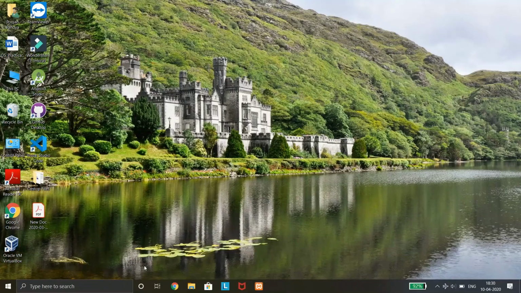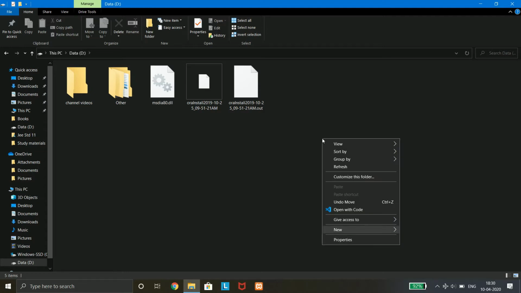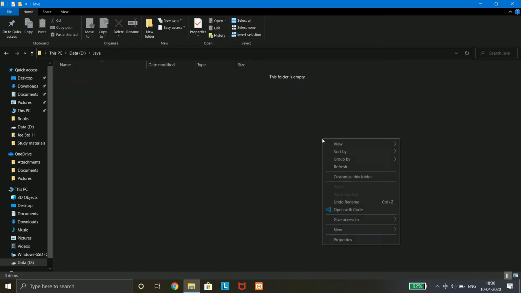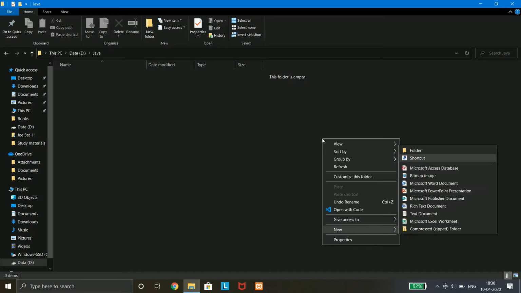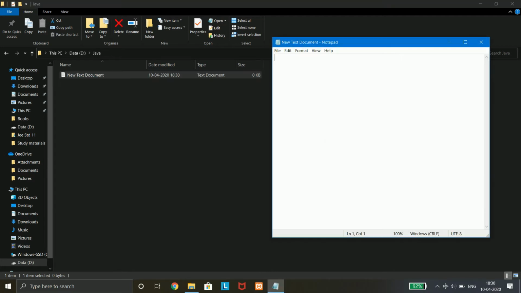So in today's video we will take a look at how we can write the first Java program. For that I am making one folder in which all the files of Java will be saved. Okay, and I will use Notepad as my Java program editor, and I am not naming it right now.